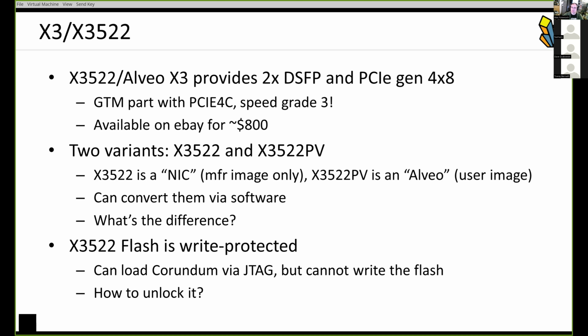Turns out that the X3522 flash is write protected. The QSPI flash, you can't write to it. You can load Corundum onto it via JTAG and run it, and you can read the flash, so you can access the flash, but you can't write to it. So the question becomes, we want to put Corundum on these permanently. How do we unlock it?